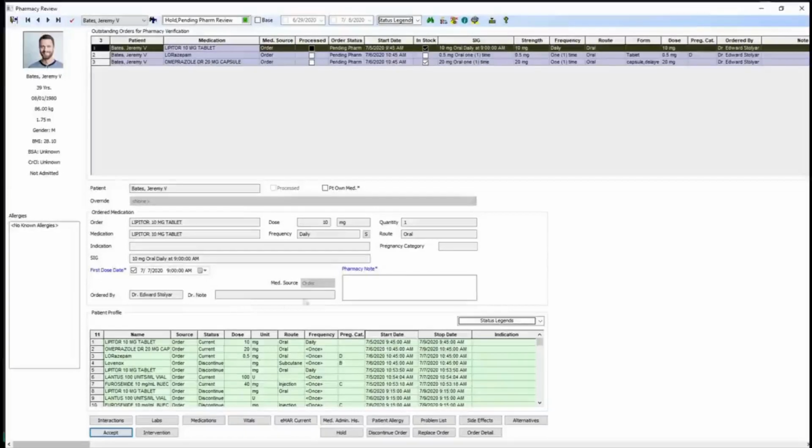Finally, here we do have a space for pharmacy notes. You'll notice that unlike the gray fields that only display information, this field is white to show that you can enter information. The pharmacy notes are displayed with notes from the ordering provider when the drug is administered.